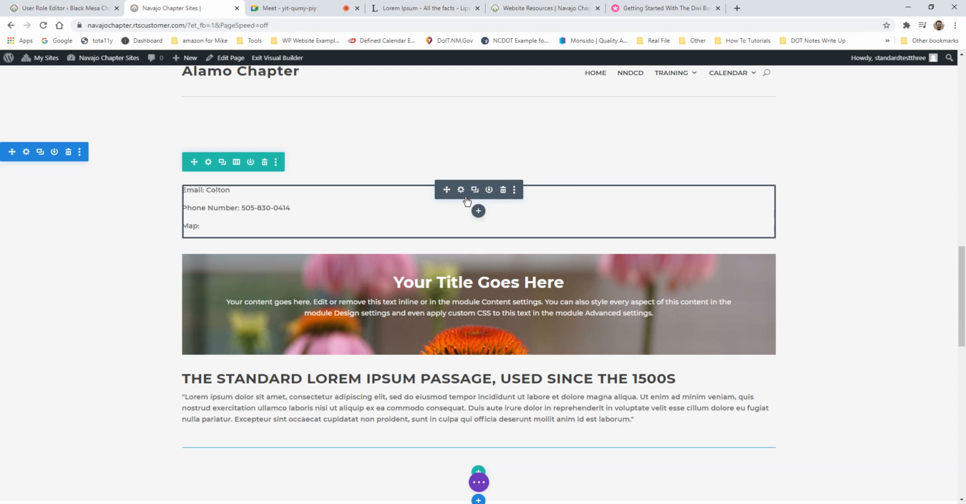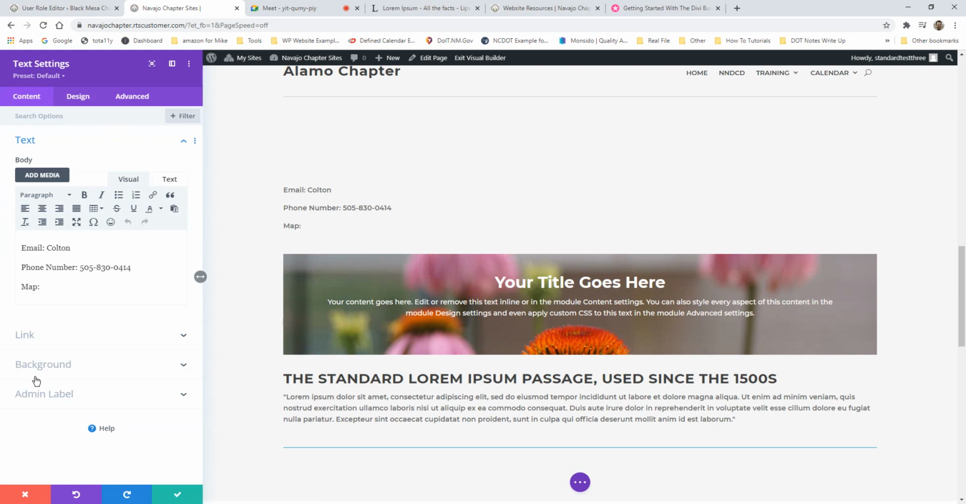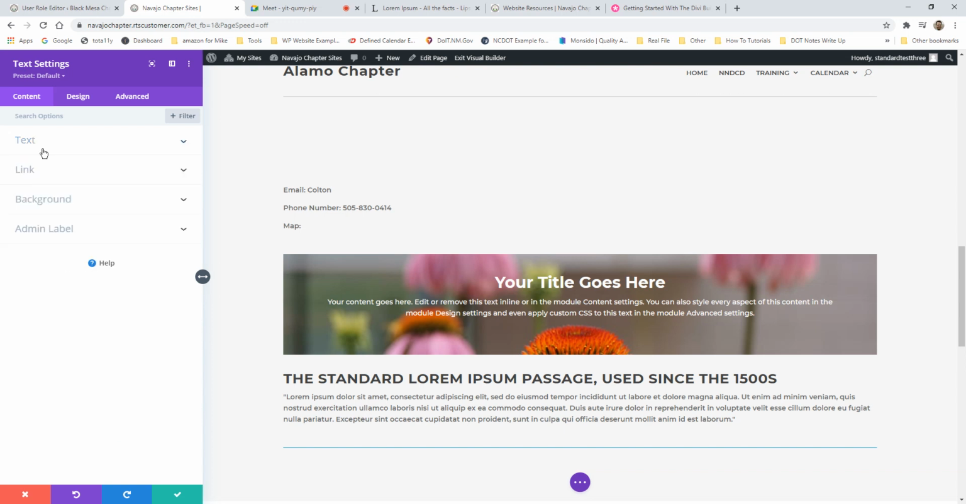What we're going to do is just hover over and go into the module settings. That's going to pop up this menu on the side, and you can see we're in the text settings, so this is a text module. I'm going to close this real quick and point out that no matter what settings you're in, for any type of module, any type of row or section, you're always going to see these three main tabs: content, design, and advanced. The majority of the time, you're only going to have to worry about the content, because that's where the main substance of the piece is. Design is really just aesthetic, and advanced you'll pretty much never have to worry about.